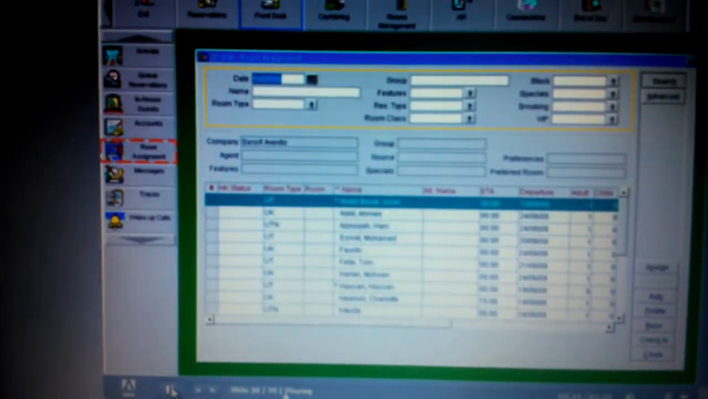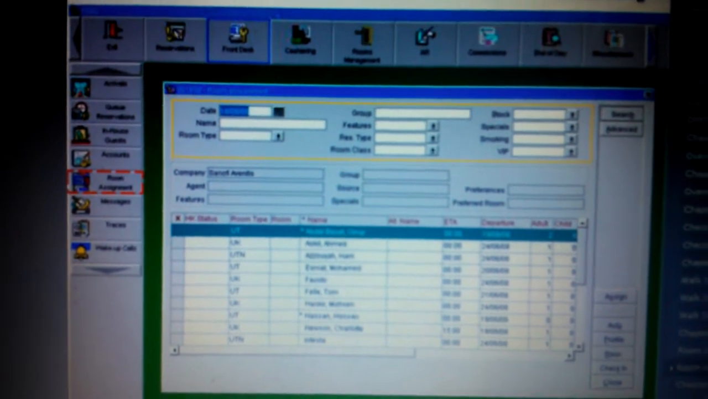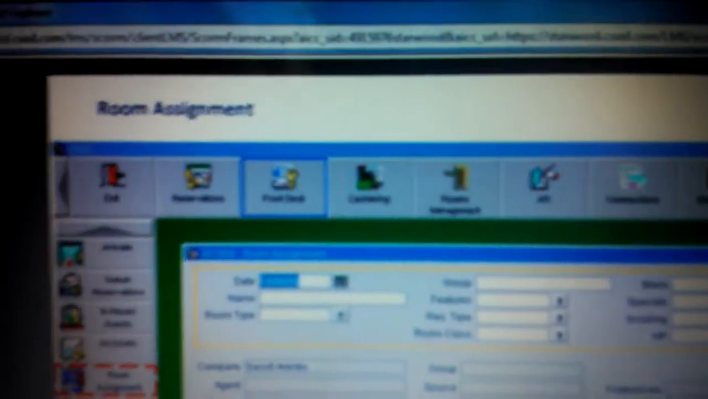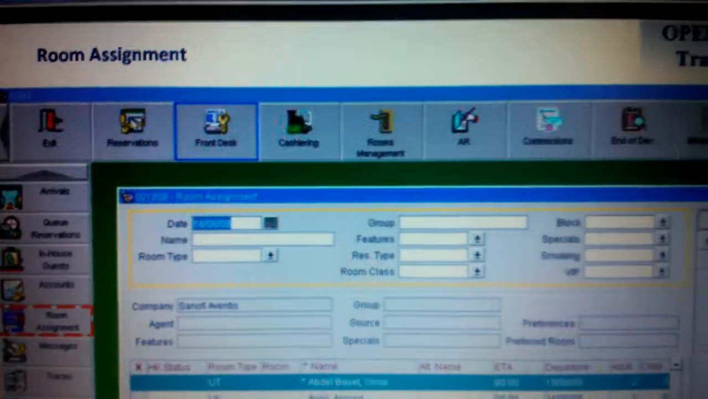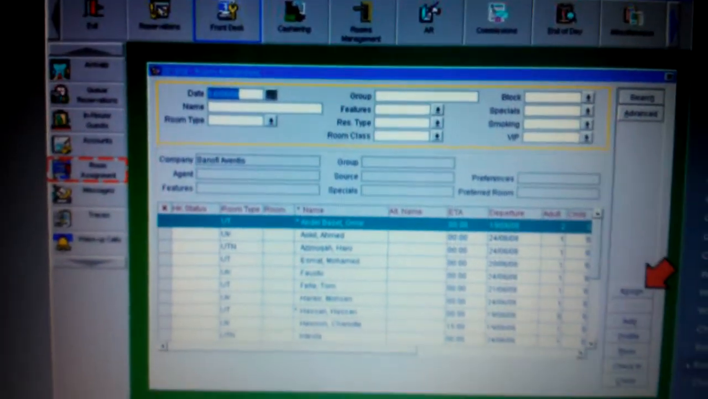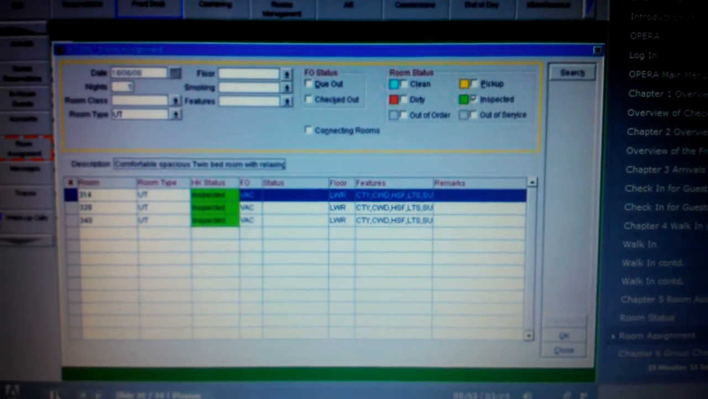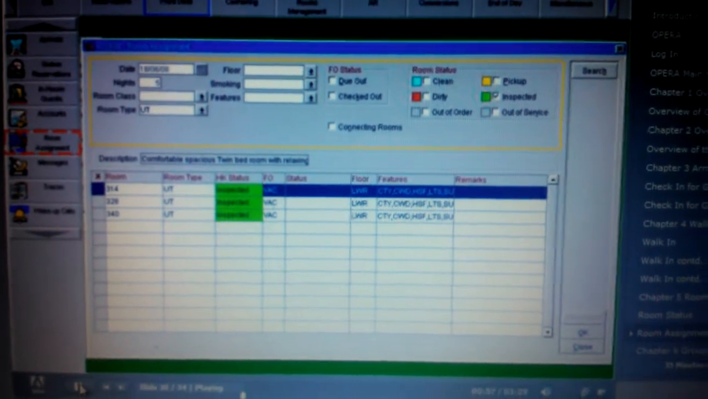Through the short key F3 inside the reservation screen, which we usually use when we have a walk-in guest. And last, through the drop-down menu and the reservation screen, which we usually use as well when we have a walk-in guest. Once you have selected a guest, then click on Assign and a new window will open. This will only display the vacant rooms that are available for sale and that are inspected.